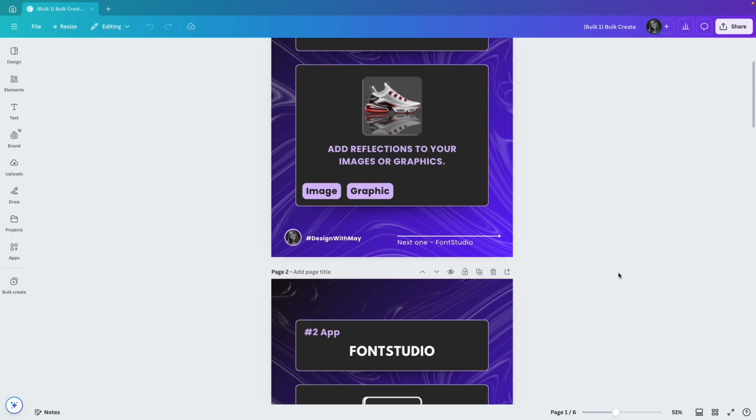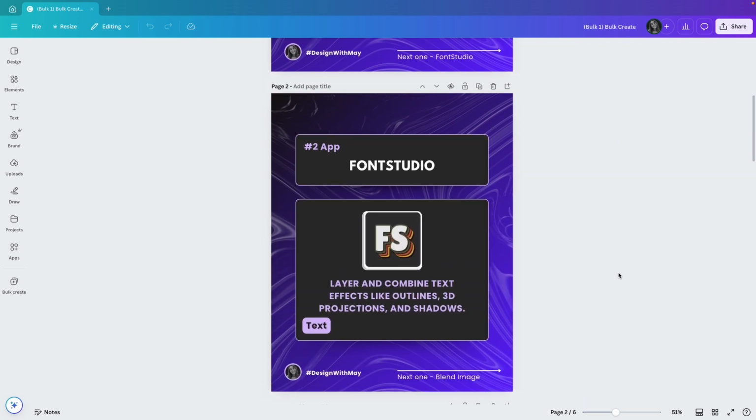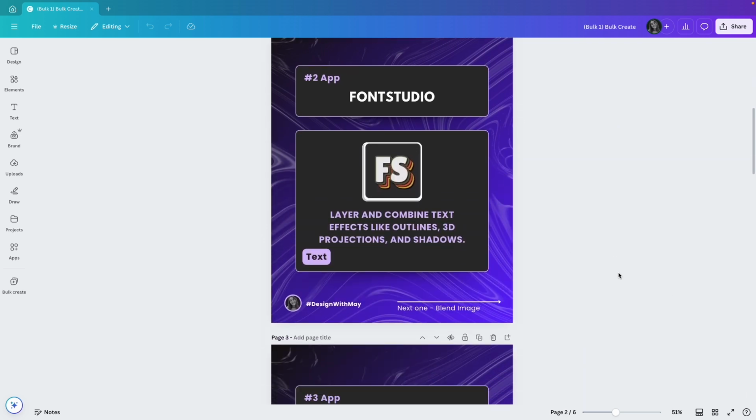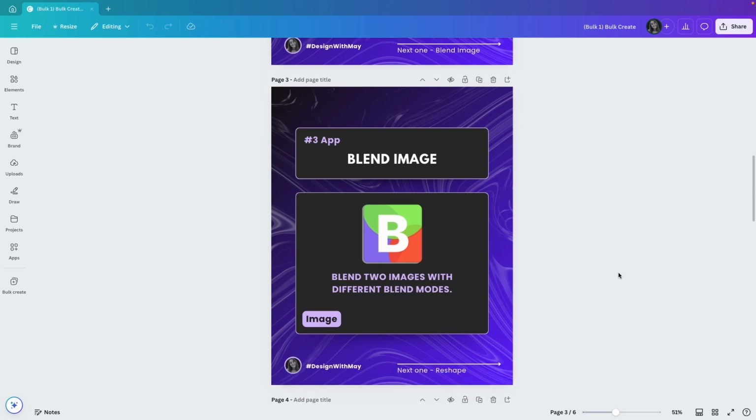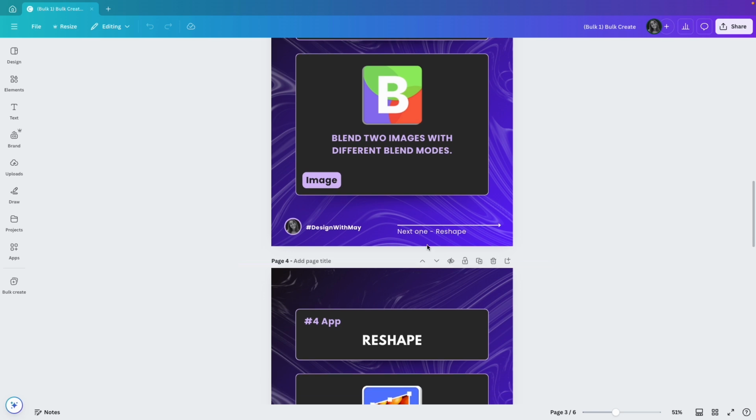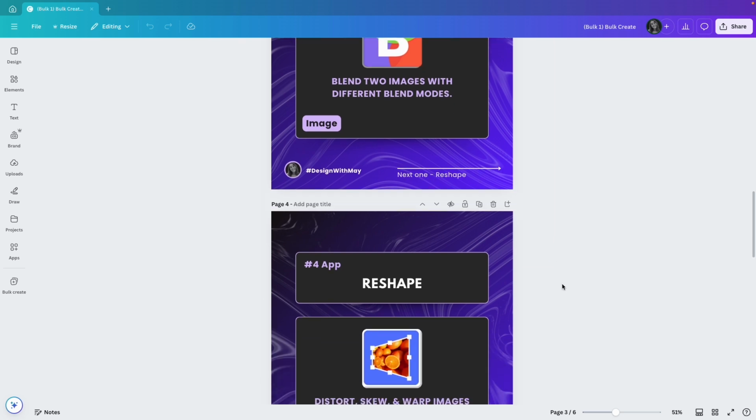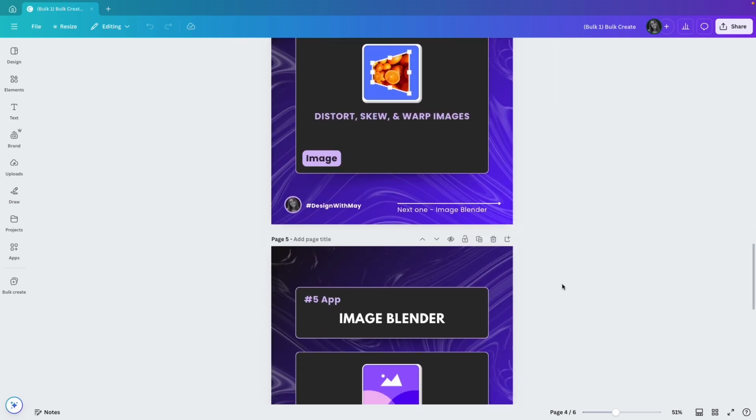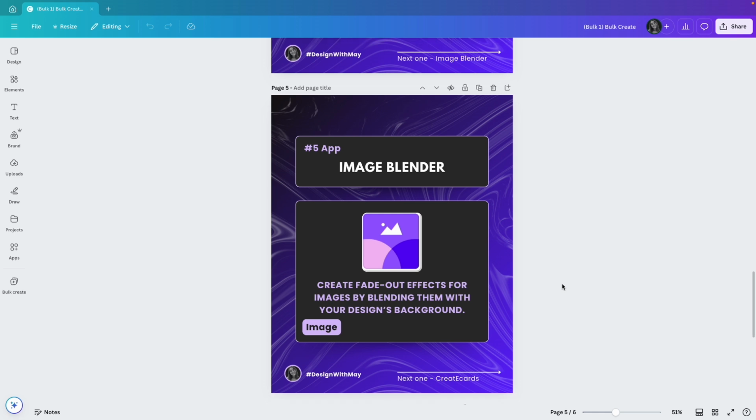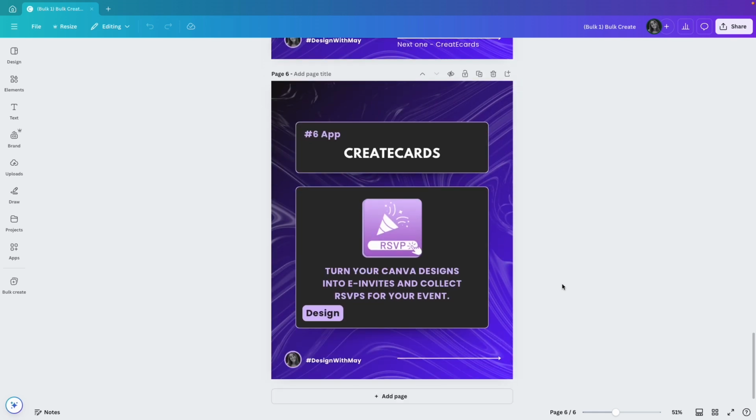Alright, now I can see that it entered all of my data from the Excel sheet and created these pages for different apps in Canva. Let's see. It just does it perfectly, adding the app number, name, description, image, the tags, and the next app. It took me a very short time to create all these pages. That's a truly great time saver.